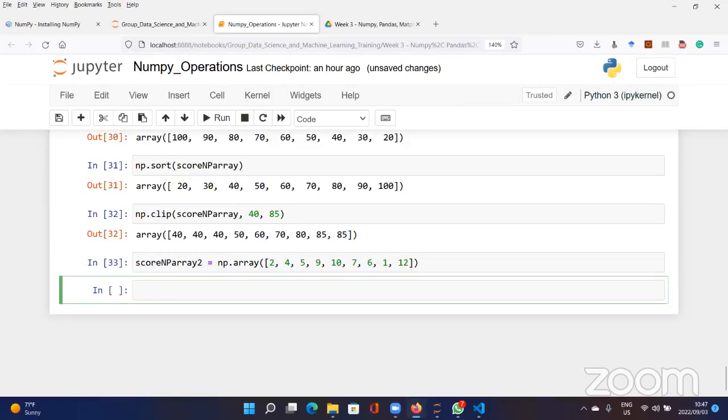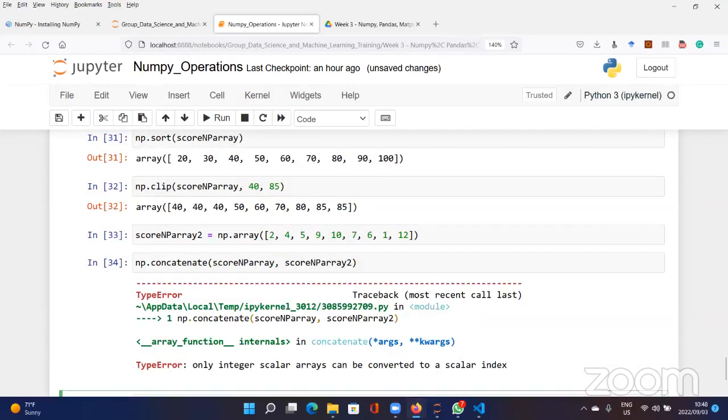To join the values together, you use np.concatenate. And then you say score array, comma, and then you say score array 2. If you are using pandas, you say pandas.append or pandas.merge. But we'll get there. If I run this, it says error. What error? Only integer scalar can be converted. What does it mean by integer scalar?